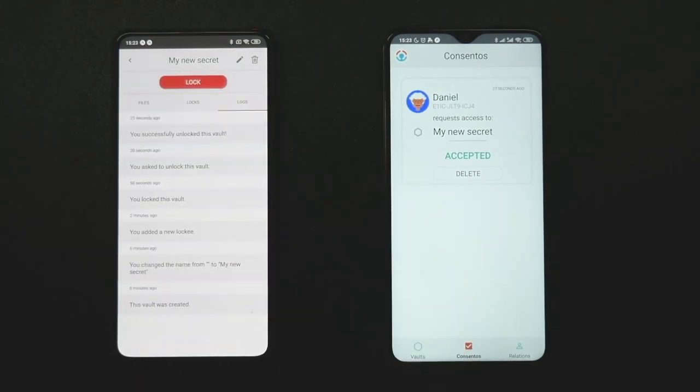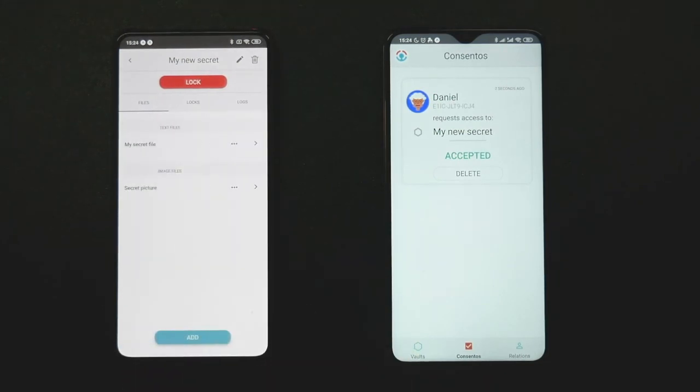The log section inside the vault lists all the past activities related to this vault. Also, in the list of lockees, a lockee can be revoked or another one added.